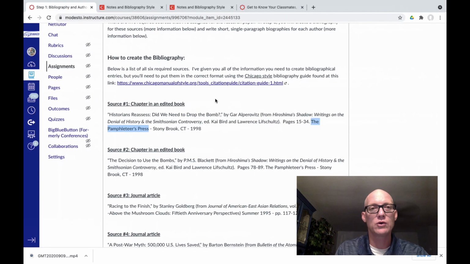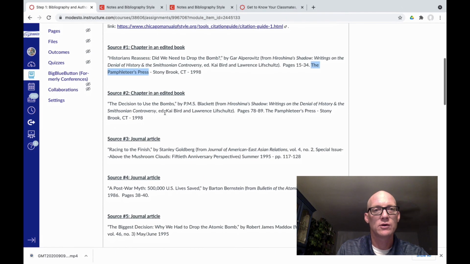All right, so when you go to your next one, now you're going to do the second source, a bibliography entry here. This is also a chapter in an edited book. In fact, it's a different chapter from that same book that the Gar Alperovitz source was in. All right, so you're just going to do the exact same thing that you did on that first one for the second one, but just change the title of the author and the title of the chapter, right?